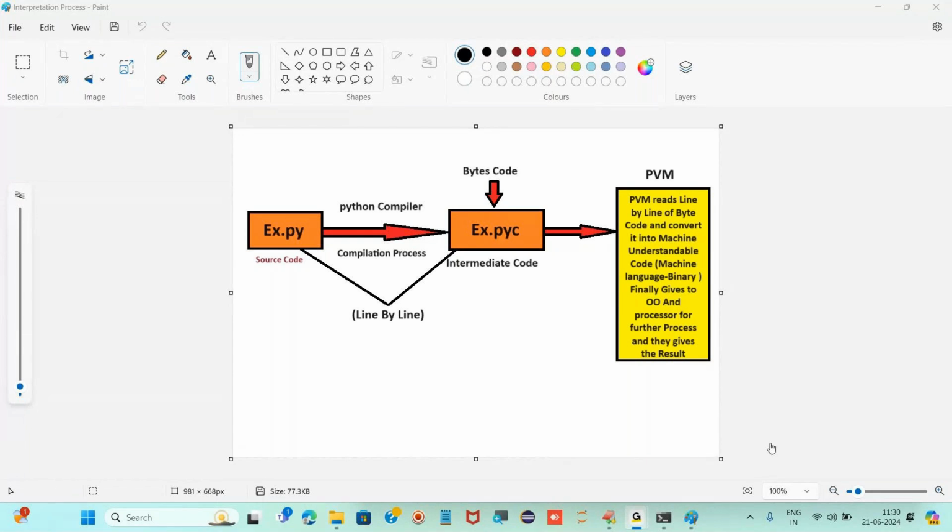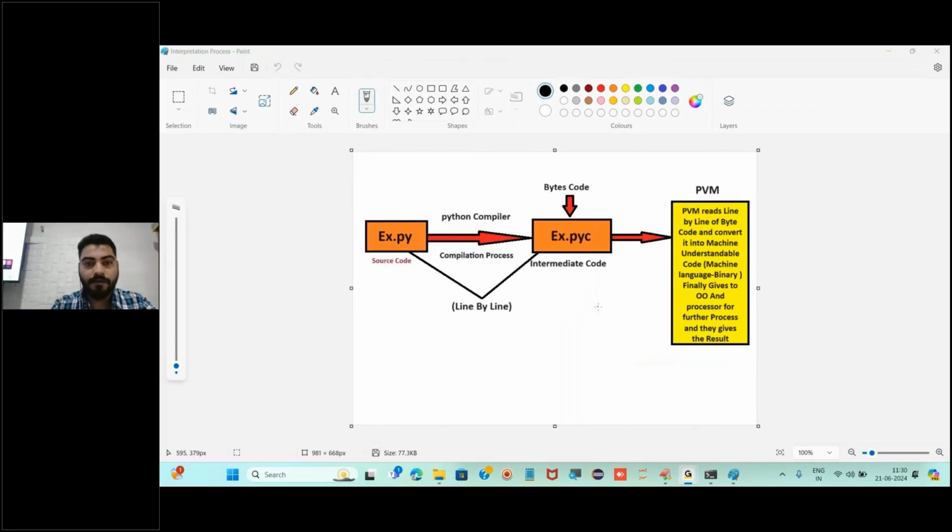One more time, I will explain the interpretation process. Focus here, try to understand, and then we will move to the next feature. Got it? Okay, fine, let's go for this.